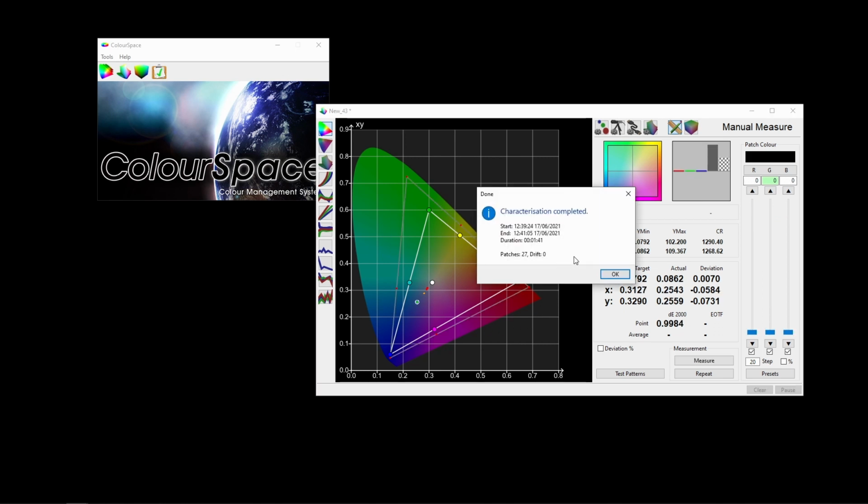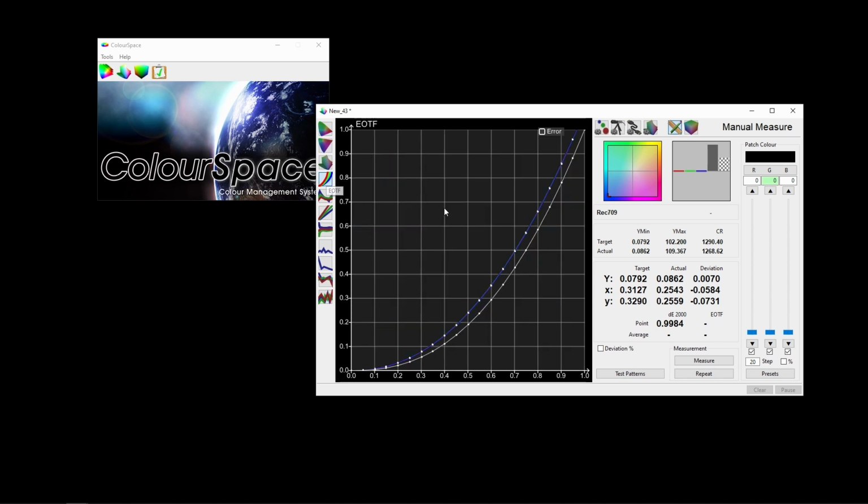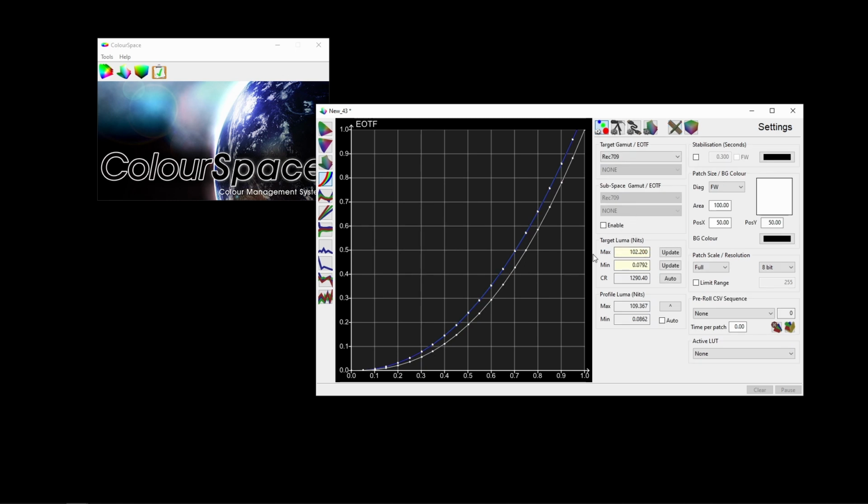And so once it's done that, it did 1 minute and 41 seconds. And then we can go and have a look at our results. So I should basically see a different gamma because we're on native. So when we go back to our settings, we talked about this target luma here. You'll see that this profile luma here is 109. So what you can simply just do is to go, and that will put that 109 back up into here.